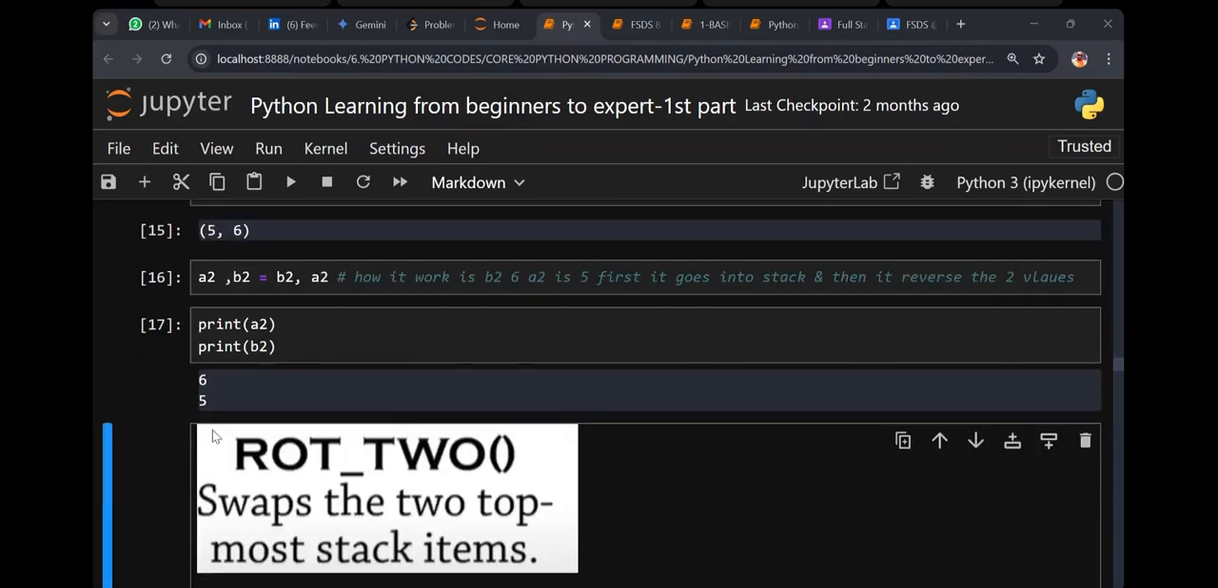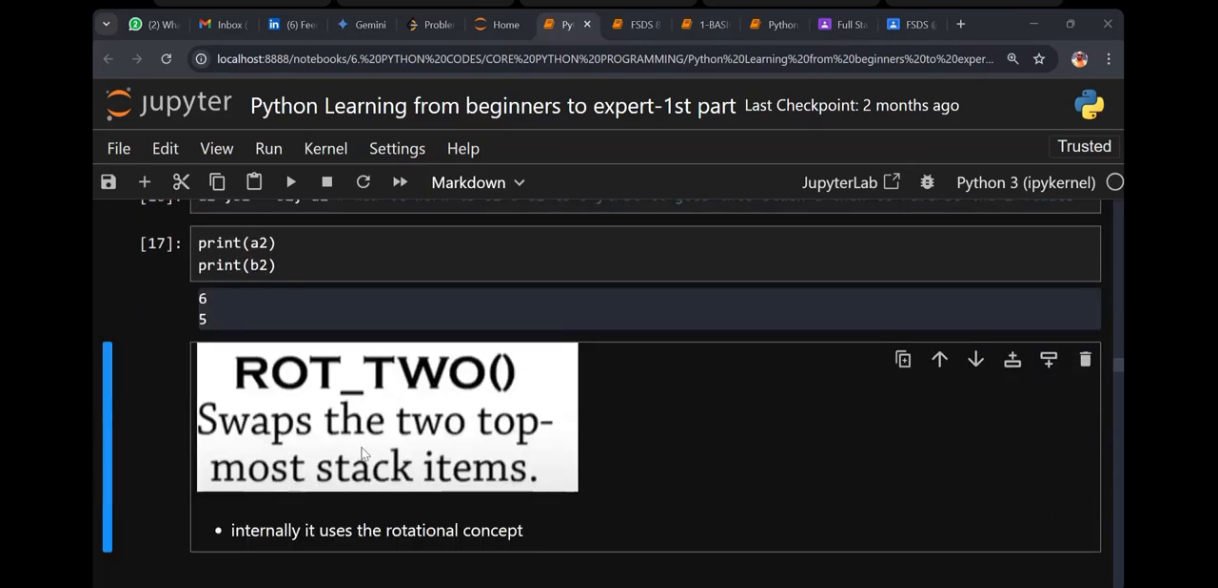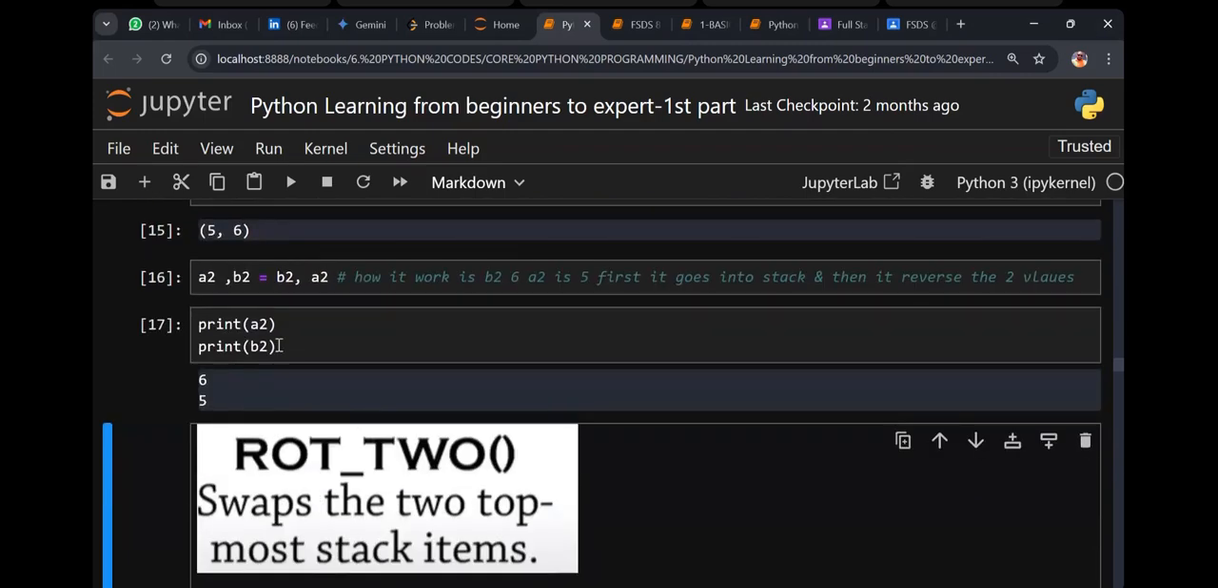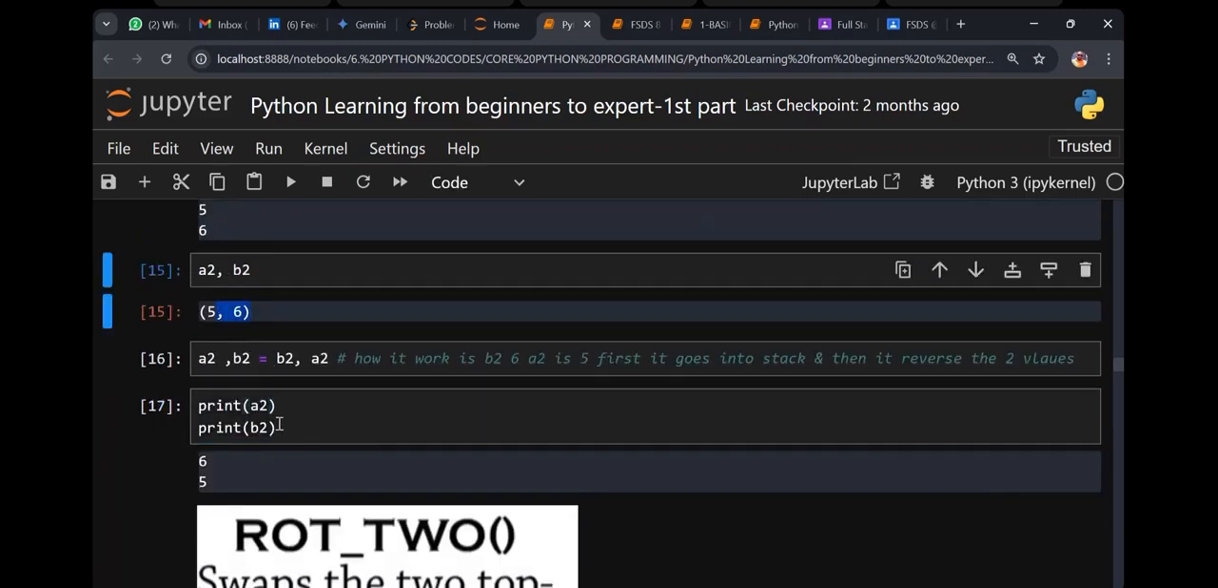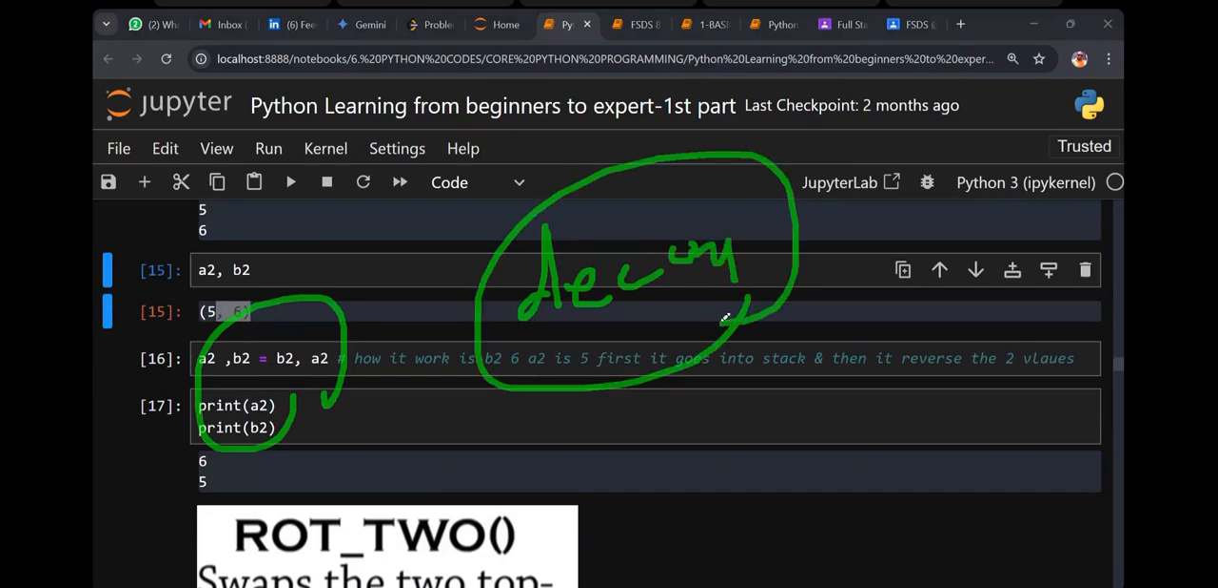Internally it uses rotational concepts, guys. Behind the scenes, it uses the rotation concept, which means swapping the two topmost stack items internally. So here, what exactly happened? A2 becomes B2, and B2 becomes A2. Do you see we swapped two values, or not? Remember this concept now, swap, while I teach you to give you a little idea about programming. I will use this concept in Python decorators. What is meant by a decorator?